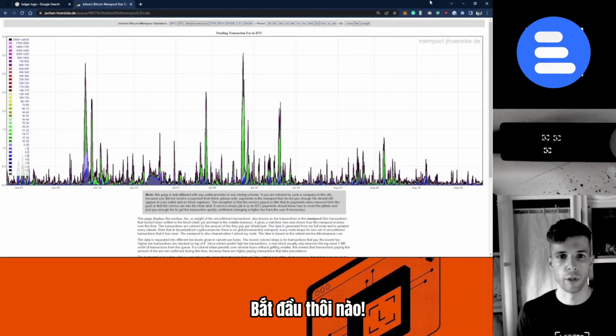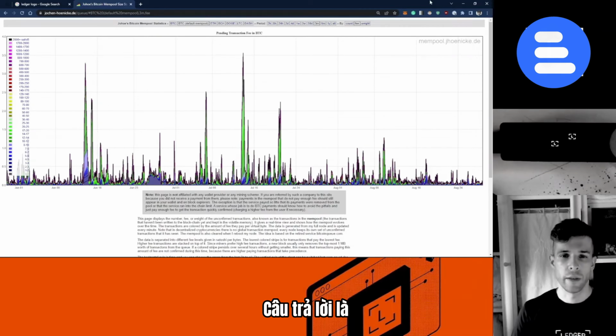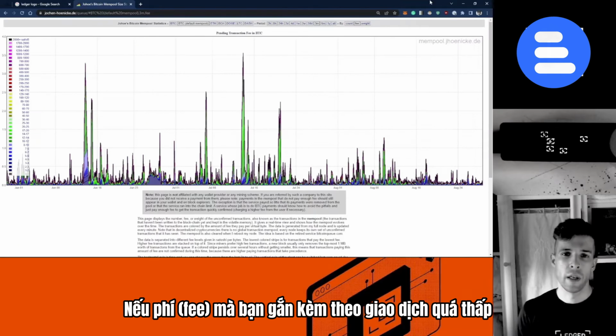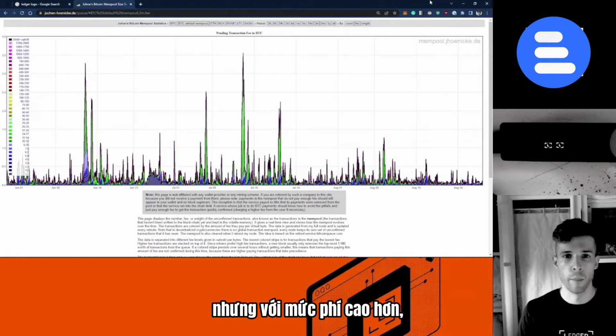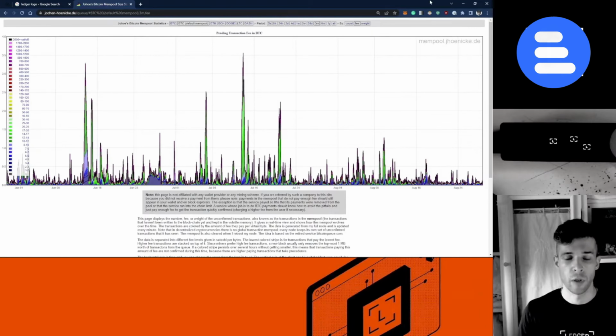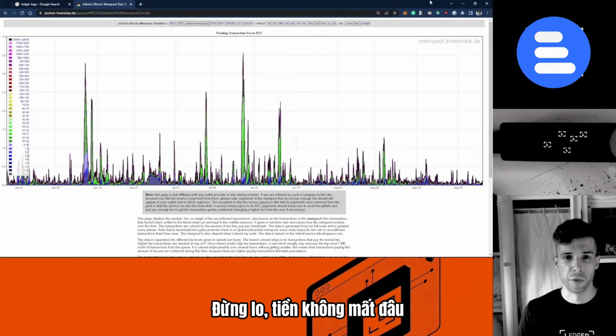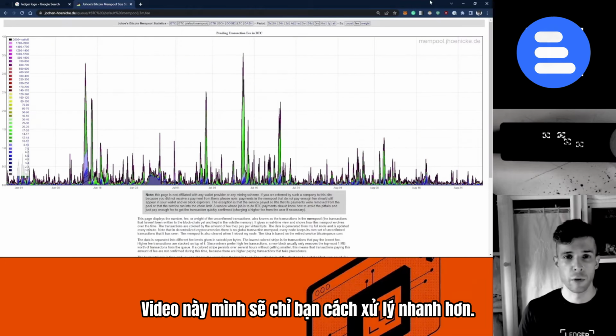You might be wondering, why do Bitcoin transactions get stuck in the first place? The answer is fees. If the fee you attach to your transaction is too low and a lot of other people want to transact at the same time you did, but with higher fees, then your transaction might get stuck. Don't worry, your funds don't get lost, but the transaction might stay in the mempool for quite a long time. In this video, I'm going to show you how to speed up that process.